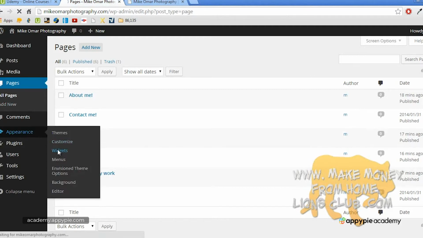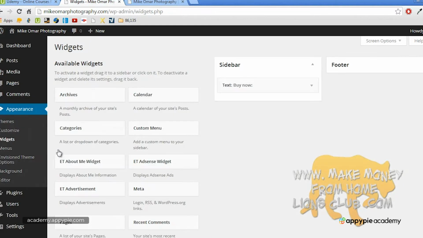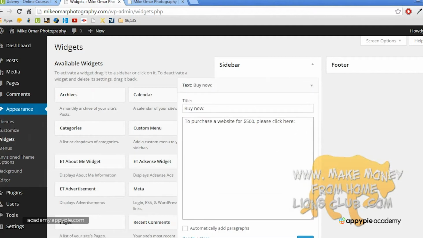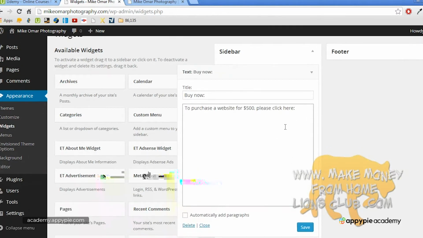So if you go to Appearance and go to Widgets, here's a text button right here. And this right here actually operates on HTML code. So as you can see, there's no way to upload an image here or to add a link, anything like that. It works on HTML code. So I'm actually going to show you, well, first I'll just show you the standard way.